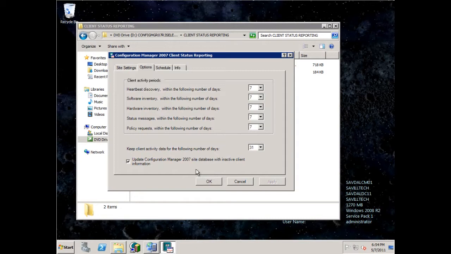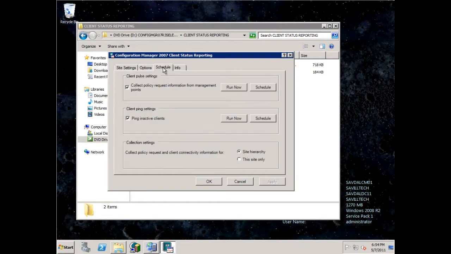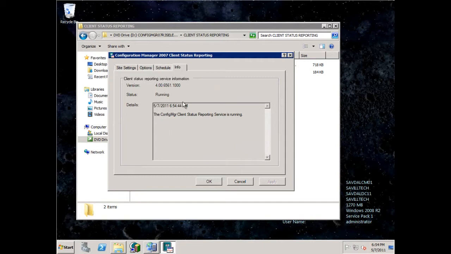It can also update the Configuration Manager database with information this finds. You can actually make it, hey, check the policy request information from the management point on how often the client should be checking in. And if there are inactive clients, either not talking to SCCM, you can actually tell it, we'll try and ping them. Are they even on the network? And you can make it run now, or you set the schedule of how often it's going to do that. Is it for the entire SCCM hierarchy or just this particular site? And there's just information. So you run this thing.